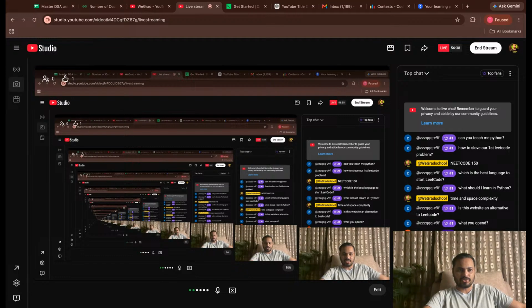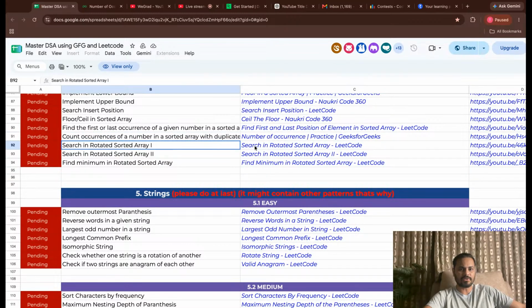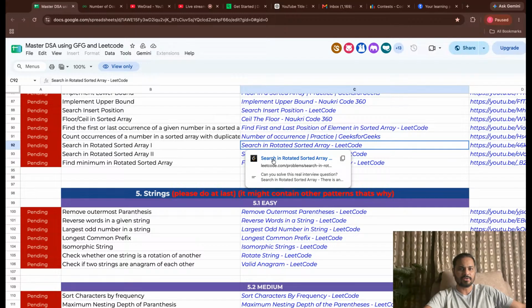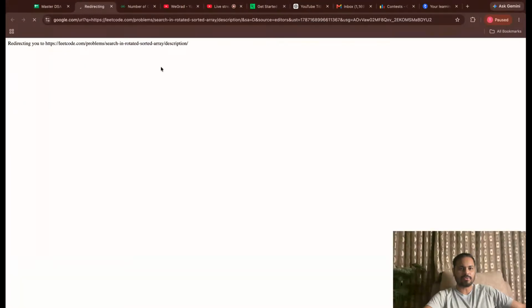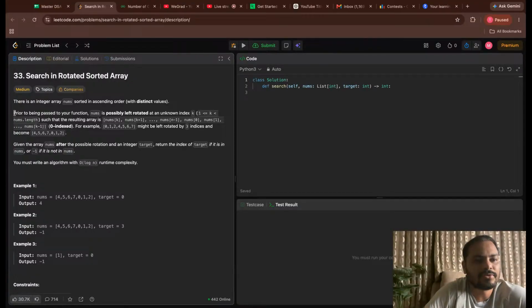Okay guys, that's all for today. Tomorrow we will be solving this question: search in rotated sorted array 1. So this is the LeetCode question. There is an integer array nums sorted in ascending order with distinct values. So this is the question given. Input nums is this, target is 0, so output is 4. Okay, 0, 1, 2, 3, 4, right? This is 4.